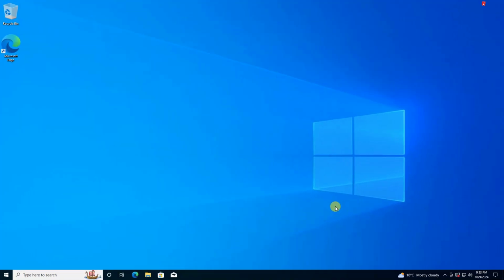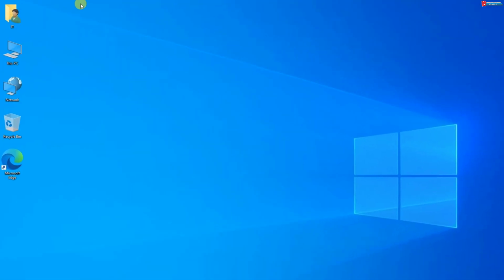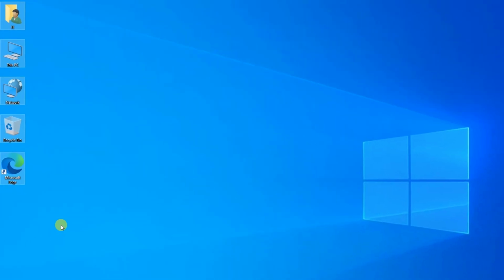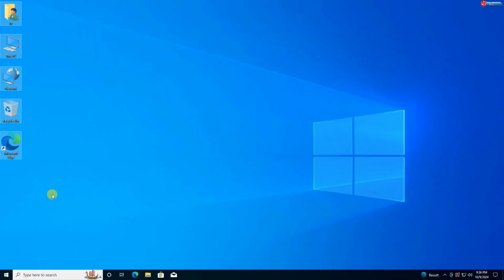In today's video, I'll show you a quick and simple way to display This PC and other essential icons on your desktop in Windows 10. If you've just set up your computer or you want easy access to your favorite shortcuts, this guide is for you. Let's jump right in.